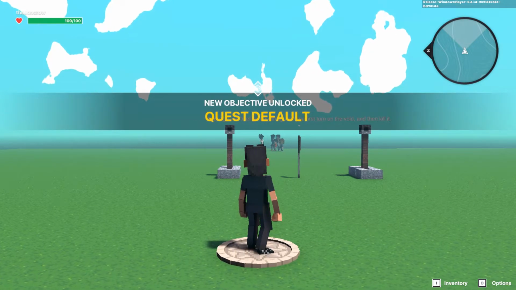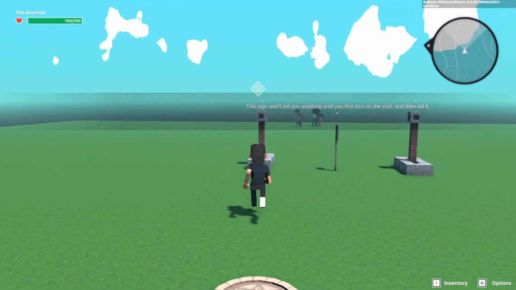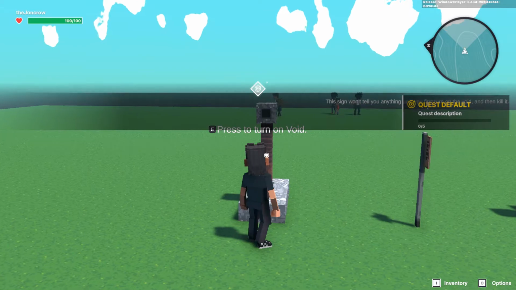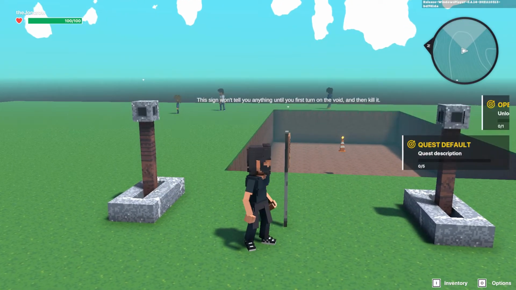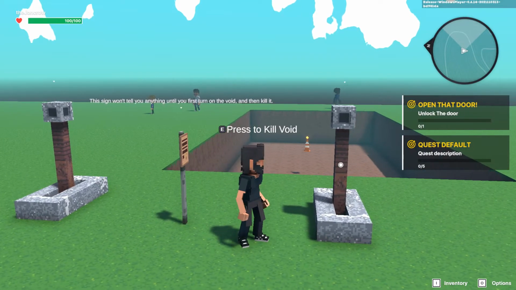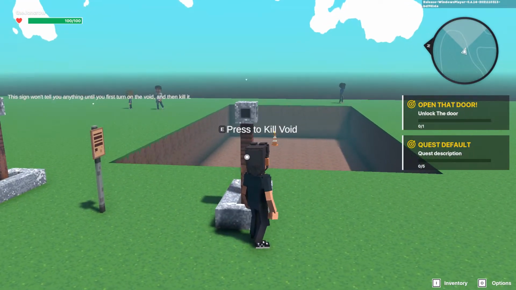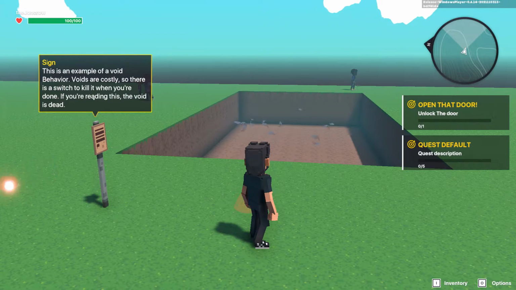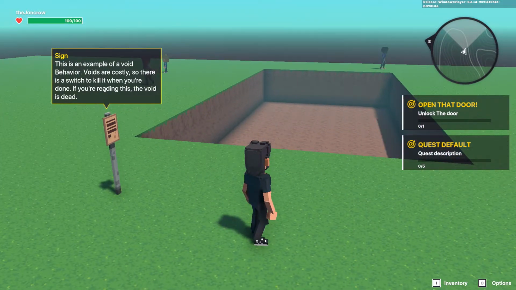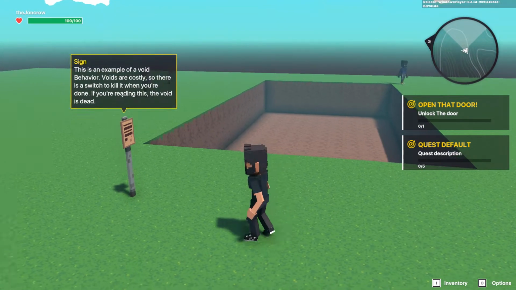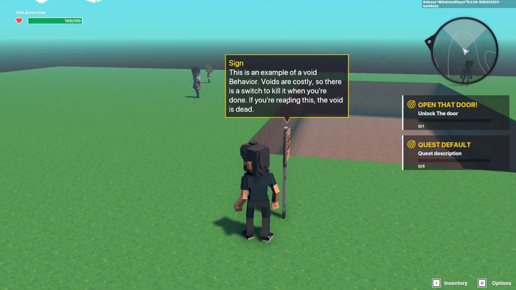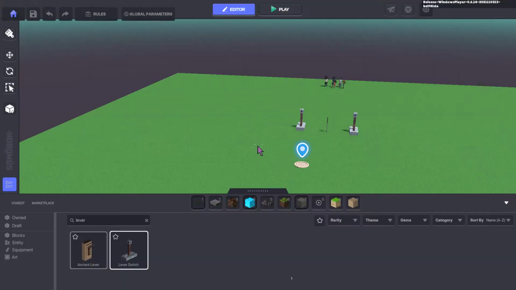So in the example here, we've got two levers. One of the levers, if I press it, turns on the void. And again, you can see it killed anything, including one of my NPCs there as well. And I have another button here that actually kills that void. And it kills the two triggers as well, so that would speed up the interface. And you can see here, if you're reading this, then the void is dead.